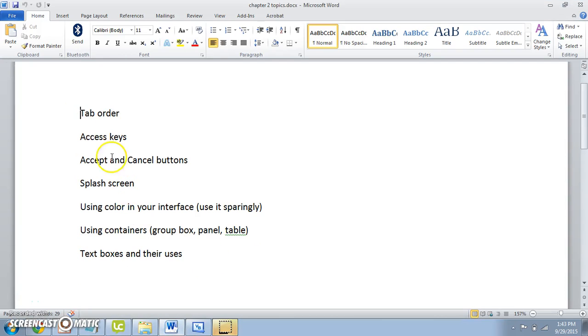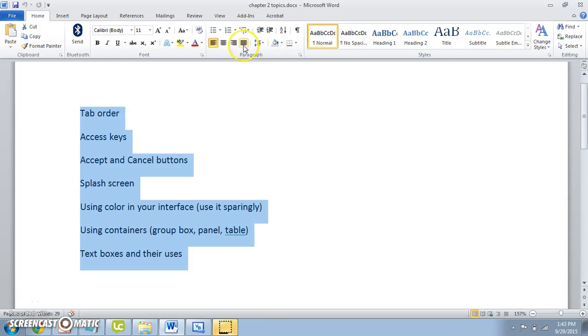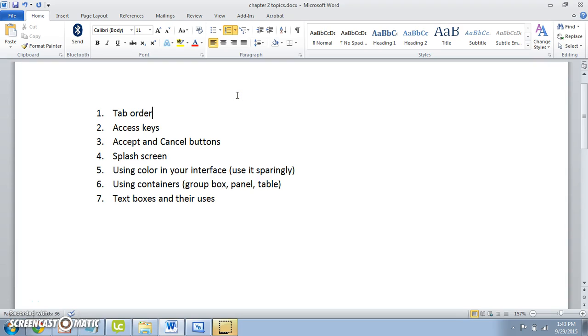Okay guys, we're going to cover the following things in this video. We're going to go over tab order, access keys, accept and cancel buttons, splash screen, using some color in your interface. We're actually not going to use much color at all. Using some containers, specifically the group box, panel and table, and text boxes and their uses. So let's go ahead and get started.